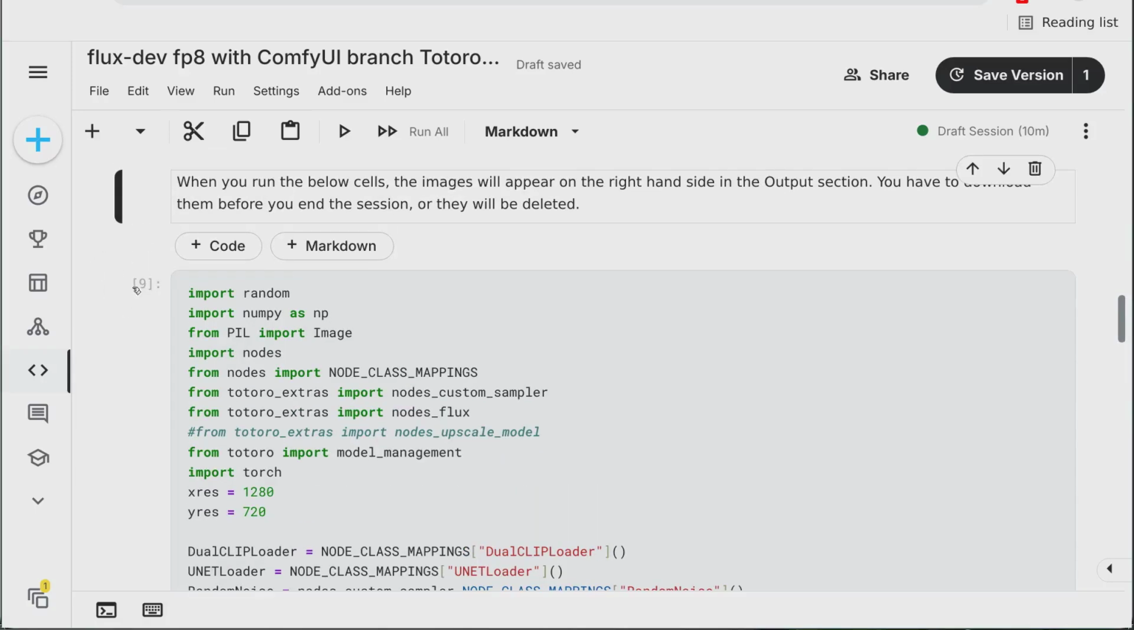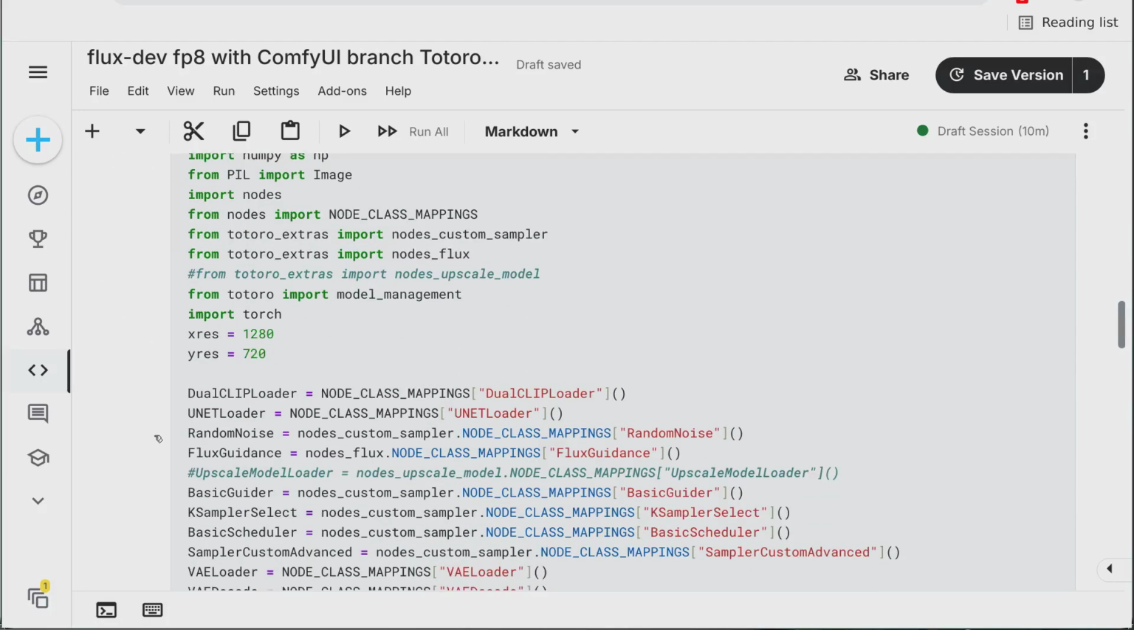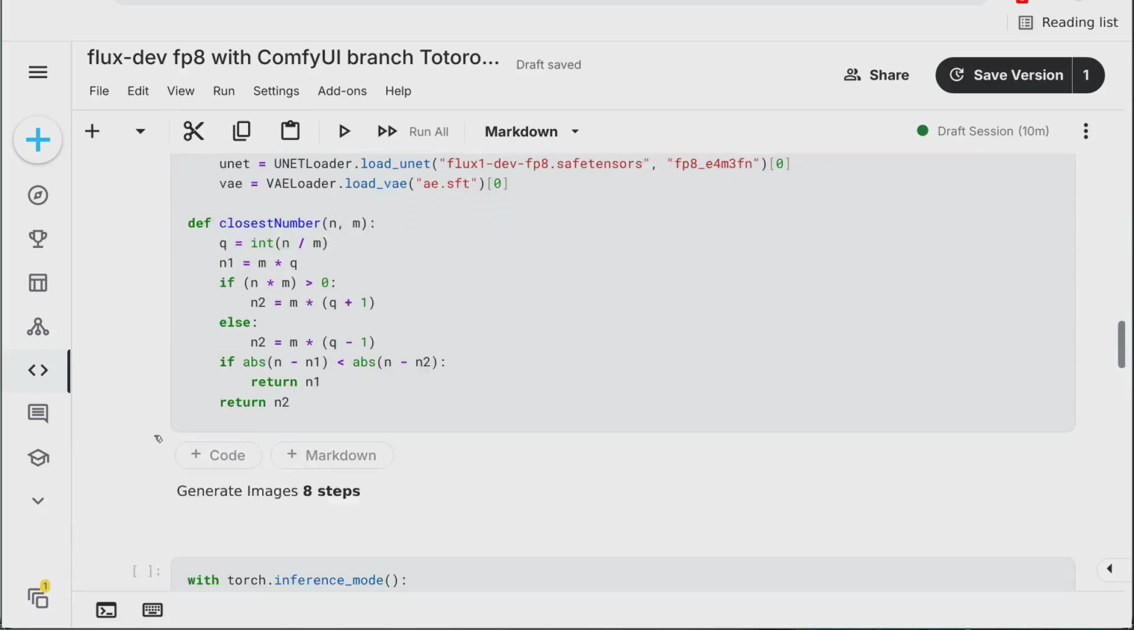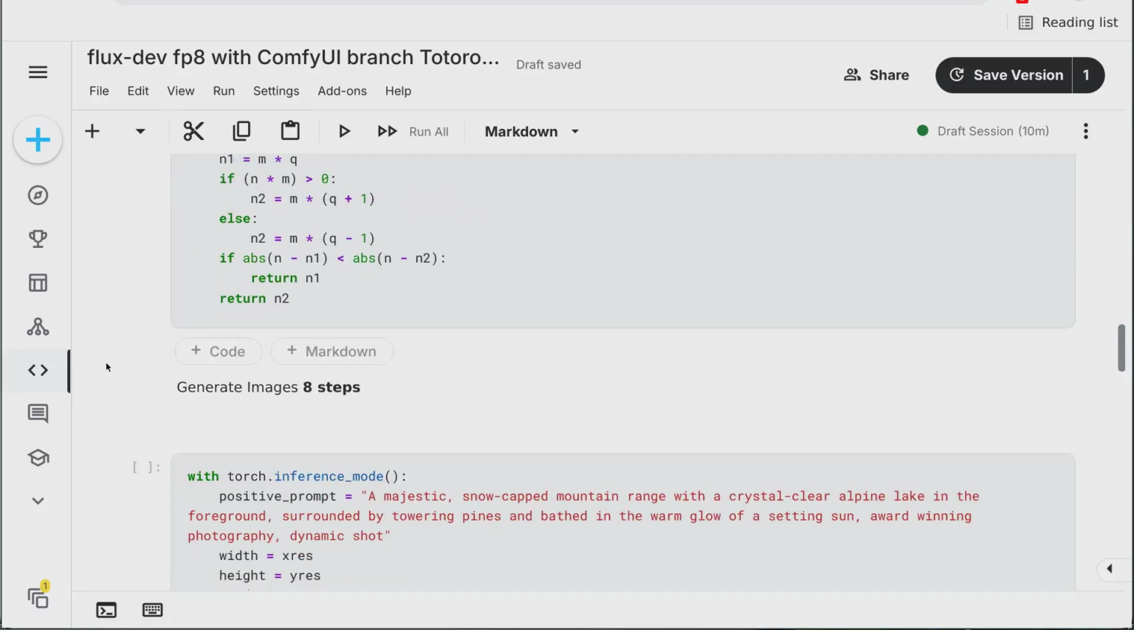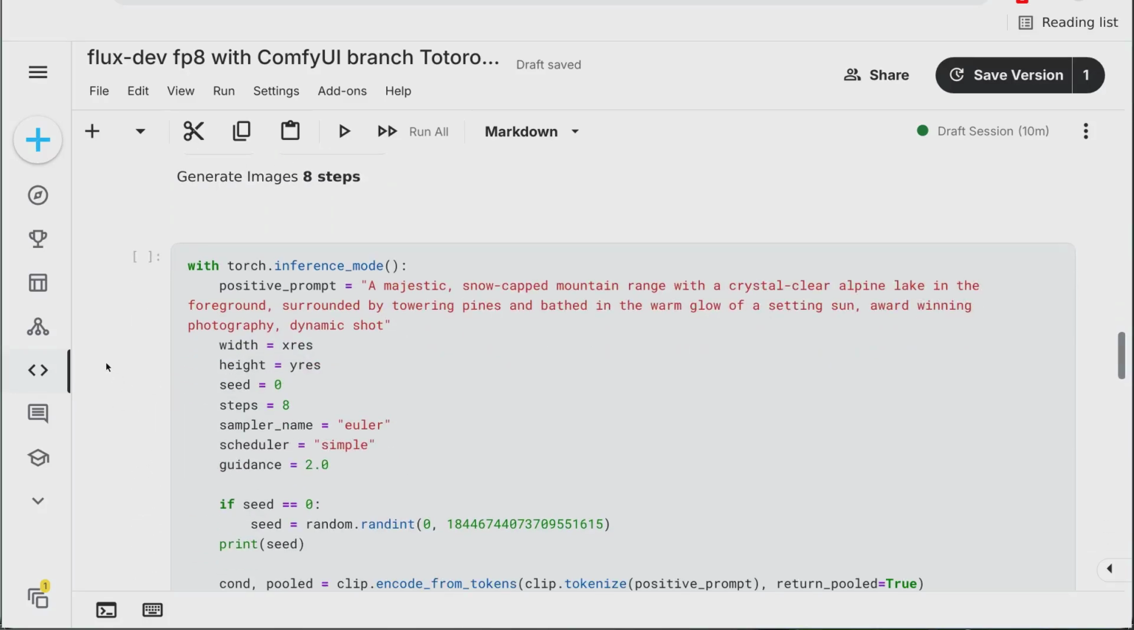Right, so that one's finished. Let's just make sure. Yes, that ran. So now we're ready to go. Let's generate this first image. And this is a snow-capped mountain. I've done it with the steps as 8, the sampler name is Euler, and I'm using a simple scheduler.